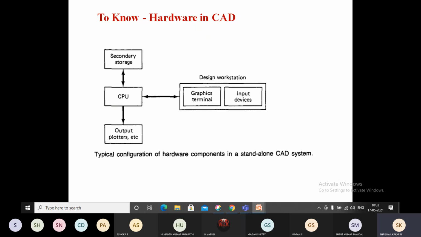This is the hardware configuration of the CAD system. Sometimes it may be asked: the configuration is one design workstation, which I have shown you. The design workstation consists of a graphical terminal and an input device. The input device may be the keyboard, a mouse, a digitizer board, a joystick, or a teach pendant, by which the designer inputs the information. The graphical terminal's main function is displaying the information whatever you have created.